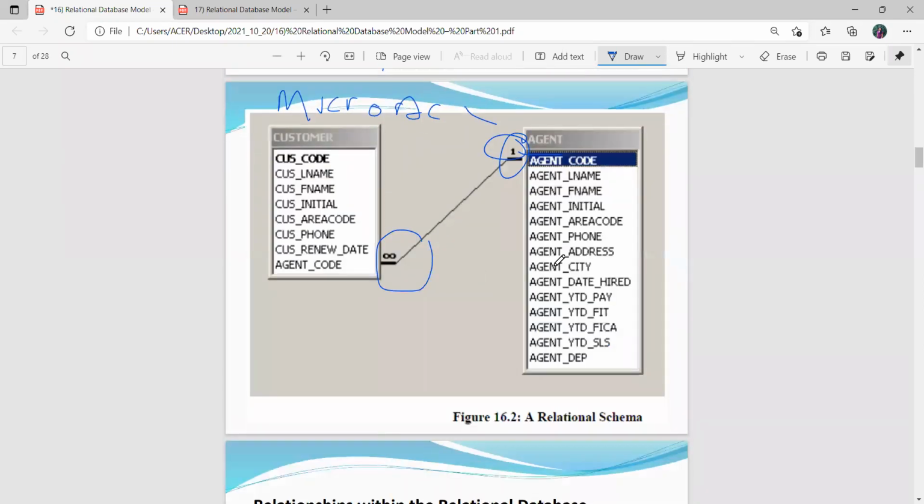So this diagram is a relational schema in Microsoft Access. In Microsoft Access, they use this kind of diagram to represent the relational schema. These are the entities, these are the attributes. By using this connection, it describes the relationship type between these two entities. This relationship type is one-to-many. In Microsoft Access, many is represented like this. Okay, is it clear? Can someone answer my question? Is it clear?